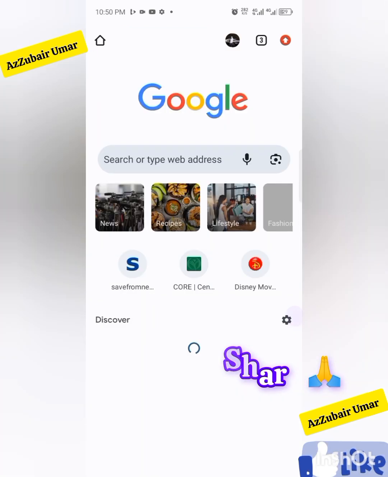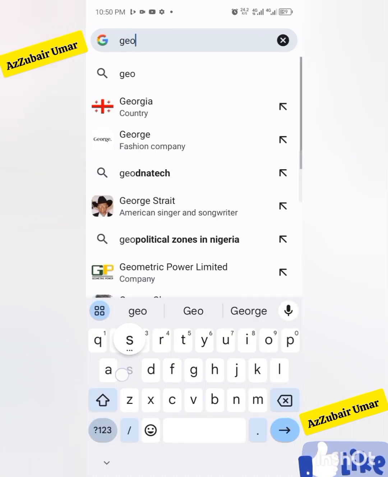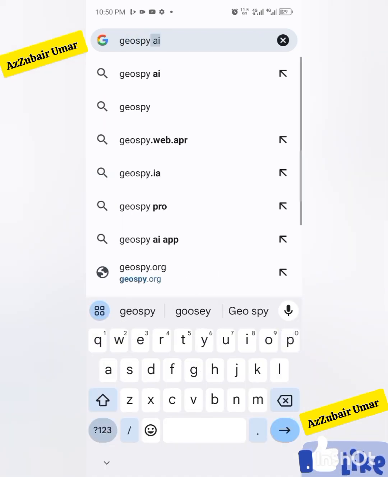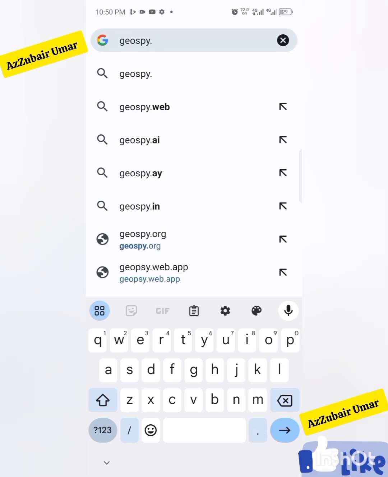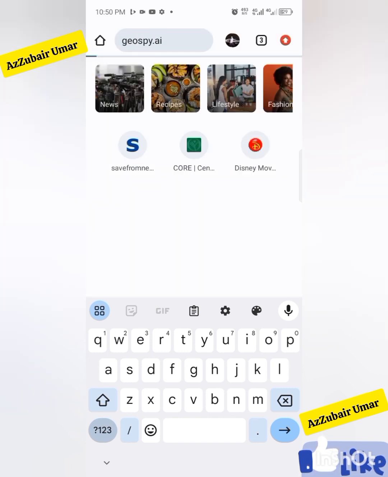So what you need is to open your browser like this, and you now type geospy.ai. Look at it there, geospy.ai. You now type it like this. Then you click search. So it is searching like this now. So it will display right now.